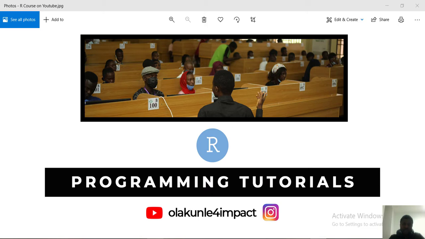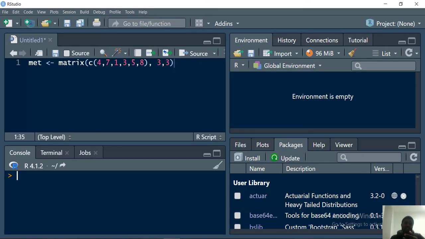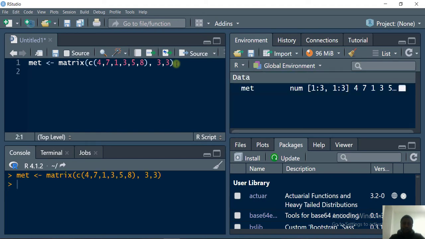In today's video, we will learn more about how to access the elements of a matrix using a character vector. In our last video, we did the same thing but using a logical vector. I still have the code for the matrix that was used in the last video. If I run this in the global environment, met is created.